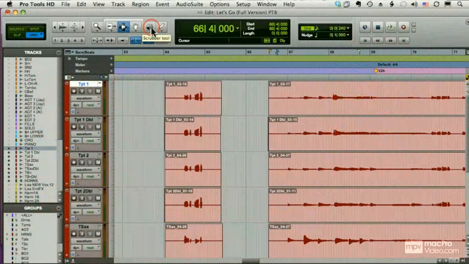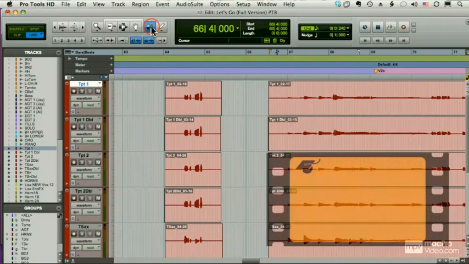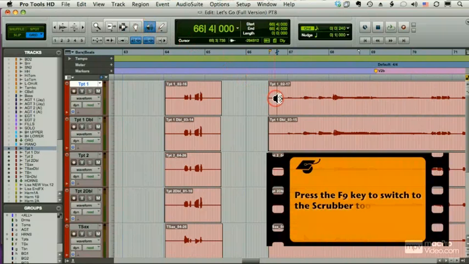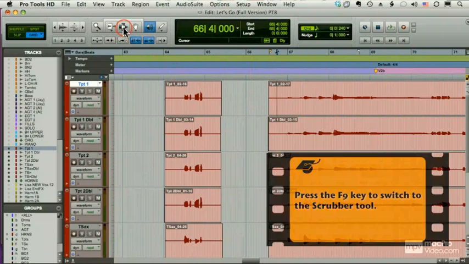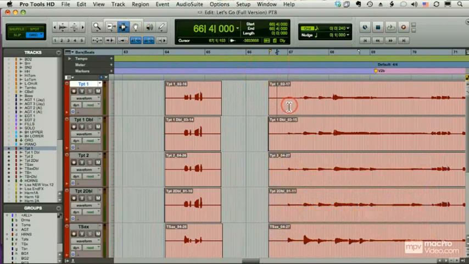The last tool we'll talk about in this section is the scrubber tool, which is up here, and I can get to it by pressing F9. However, there's an easier way to get to it, which is whenever I'm in selection mode with my selector tool, I just hold down the control key, and you'll notice the selector icon turns into a speaker. Or if I'm in the smart tool mode, the same thing happens.